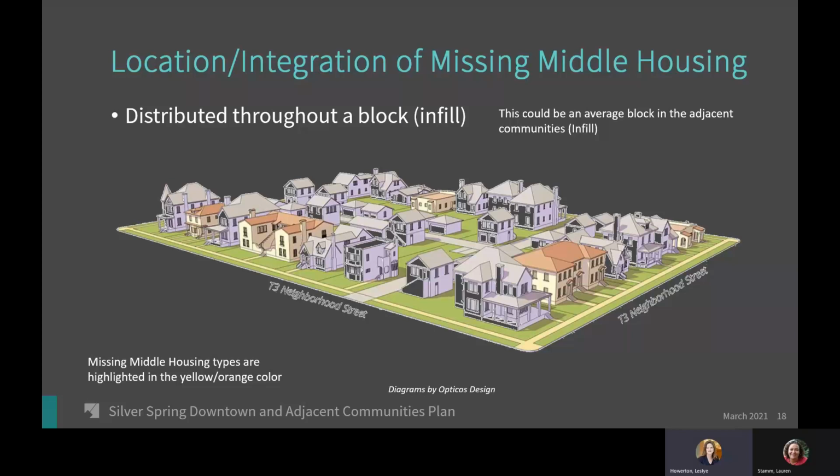There are a number of ways in which this can be accomplished, which we will explain through the following slides. In this example, missing middle housing types are spread throughout the block, sitting side by side next to detached single-family homes. These are shown in the yellow and orange color for missing middle housing types, and the single-family detached types are shown in the more gray color. This blended pattern of detached single-family homes and missing middle housing types works well because the forms of these types are never larger than a large house.